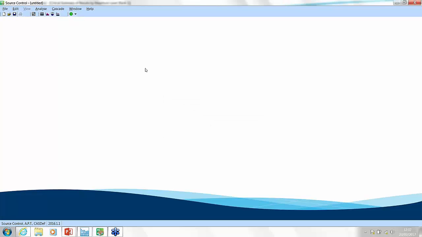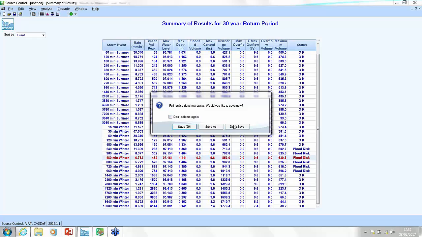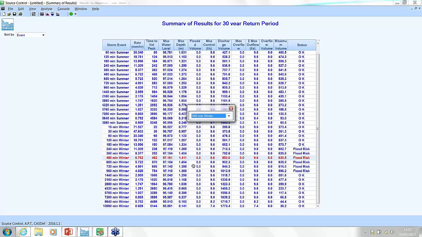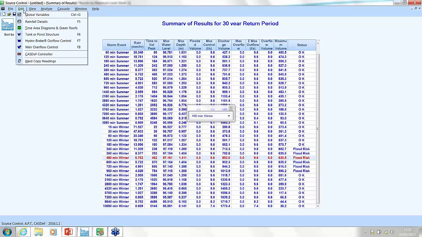I hit go. It runs all those storms again so that we make sure we've got the worst case. And what we can see here is the one I'm looking for, highlighted in red. We now know that the 480-minute storm is the worst case scenario. And during that storm, I had 1.411 meters of depth in that pond. Now, I'm allowed 1.5 meters. So this pond currently is a little bit over-designed. So what I can do is perhaps go back and optimize that design.